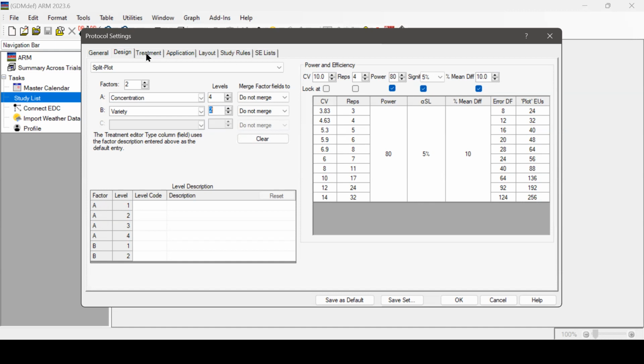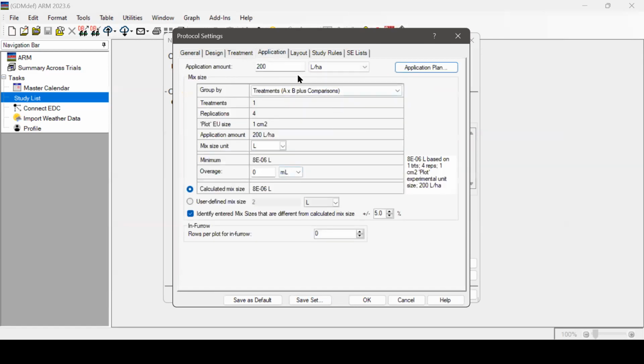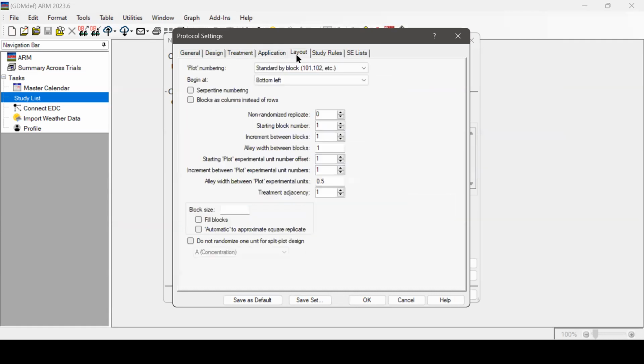Now we have a few other tabs in the protocol settings. I don't think too many of them apply just yet. We'll make our way back through here. We've got treatments. Not a lot is different here anyway. The application I do want to come back to, but we'll see that here in a little bit. And we'll probably also get to the layout section when we're randomizing.